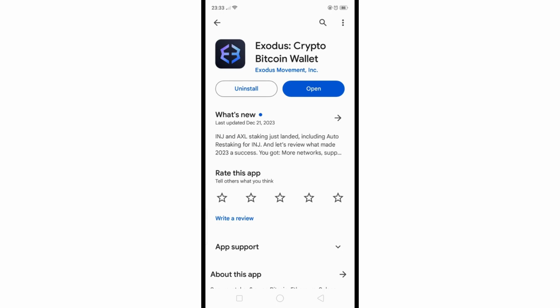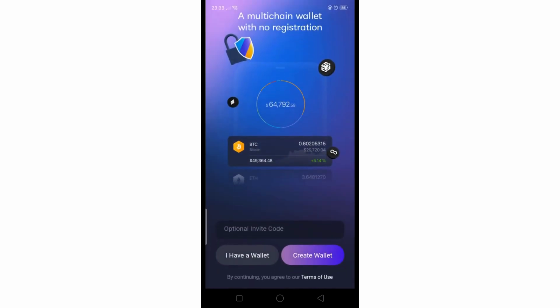So once the installation is complete, open the Exodus wallet app by tapping on open. So if you already have an Exodus wallet, tap on I have a wallet. Otherwise, tap on create wallet to set up a new account.